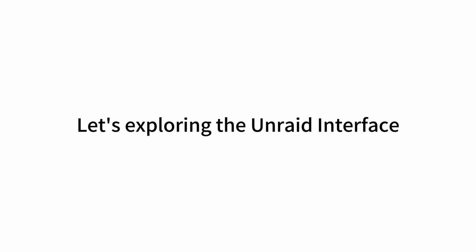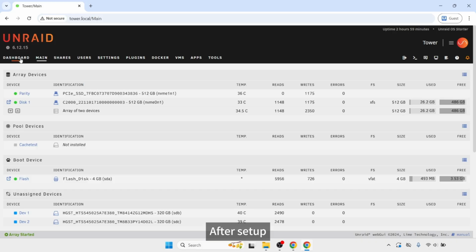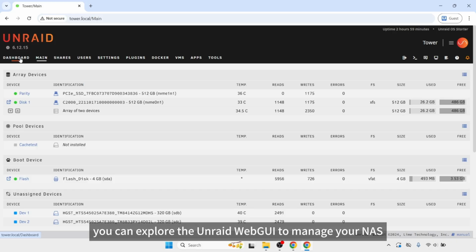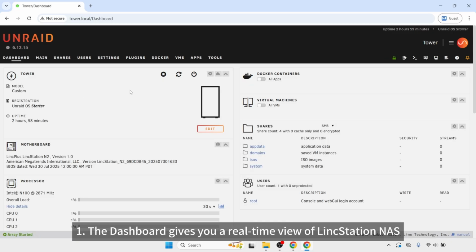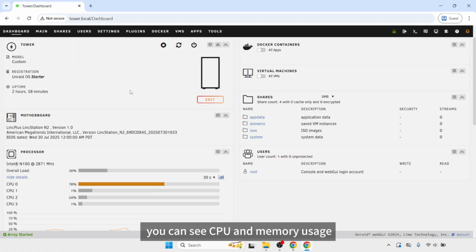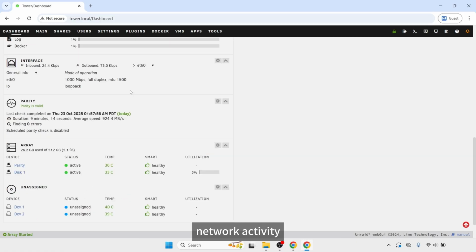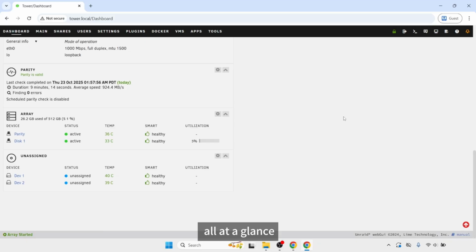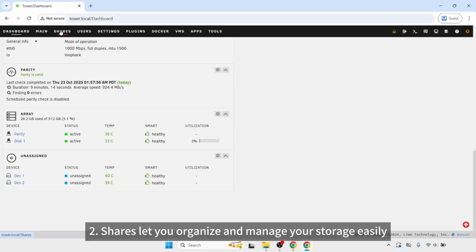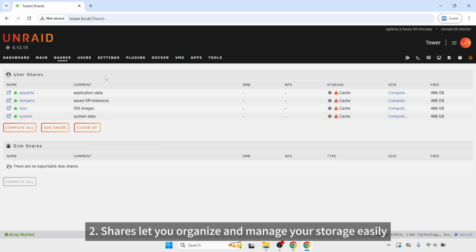Let's explore the Unraid interface. After setup, you can explore the Unraid web GUI to manage your NAS. 1. The dashboard gives you a real-time view of your LincStation NAS. You can see CPU and memory usage, storage, network activity, plus your Docker containers and virtual machines, all at a glance. 2. Shares let you organize and manage your storage easily.